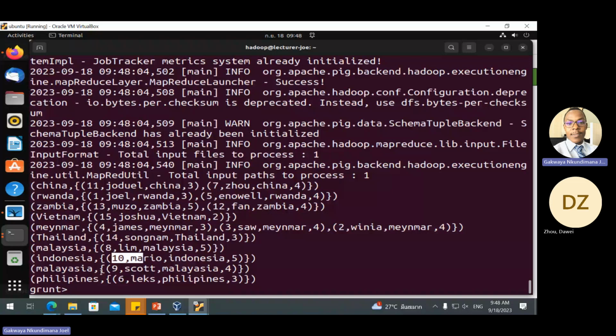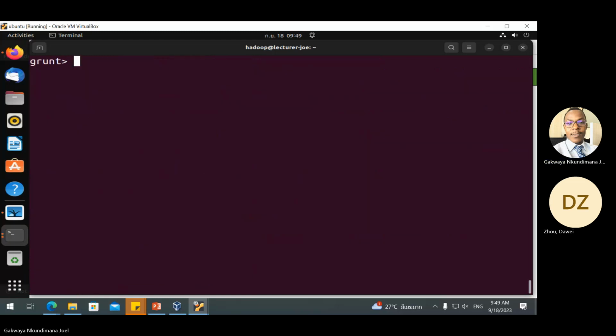Now, for the continuity of what we shall see, whenever you do this, this is not the last step. You need to store this. So what we do is as follows. We erase this one and say store group_student into, let's say, home Hadoop output_group.